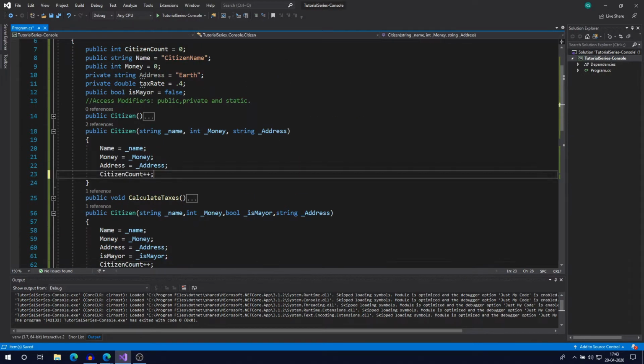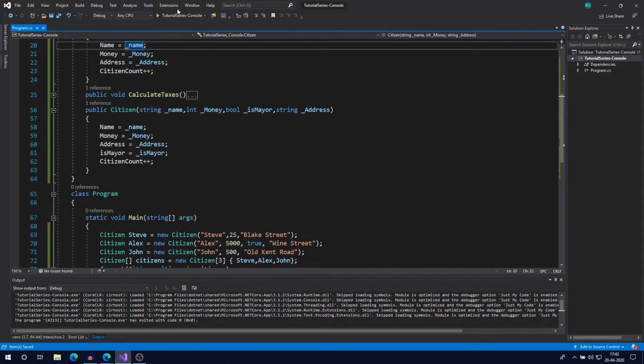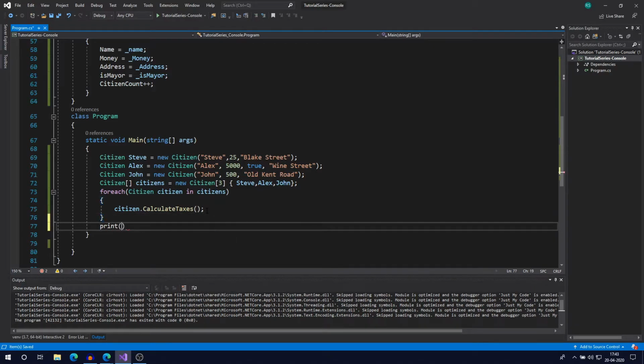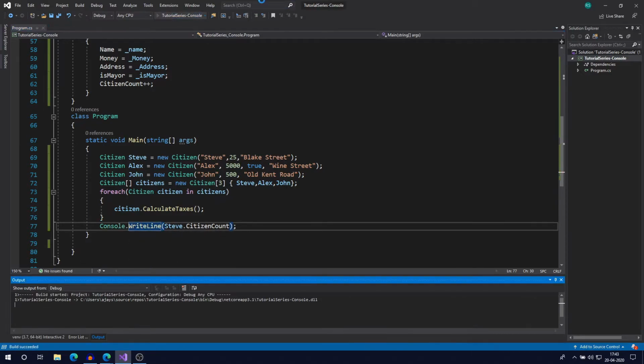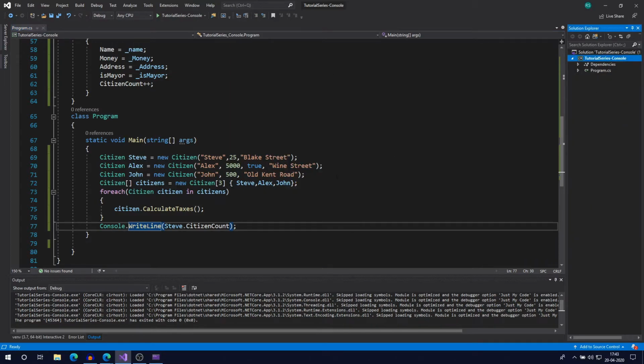So we put our citizen count in both our constructors, and if I run it and I want to print the citizen count, I can go print Steve dot citizen count. This should work. Oh, we don't have print here. We have Console.WriteLine. So we made 3 objects and 3 citizens, but it's showing us 1, which we don't want.